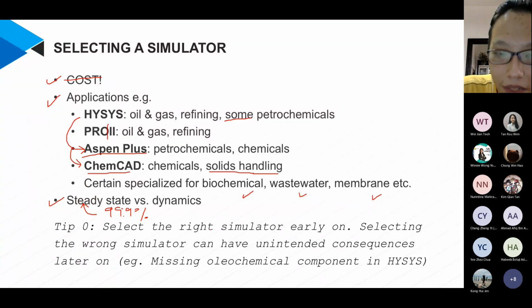All right. So tip 0. I call it tip 0 because this is the tip before you start. Select the right simulator early on. Selecting the wrong simulator can have unintended consequences later on. For example, you don't have this component in HYSYS, which is very common.